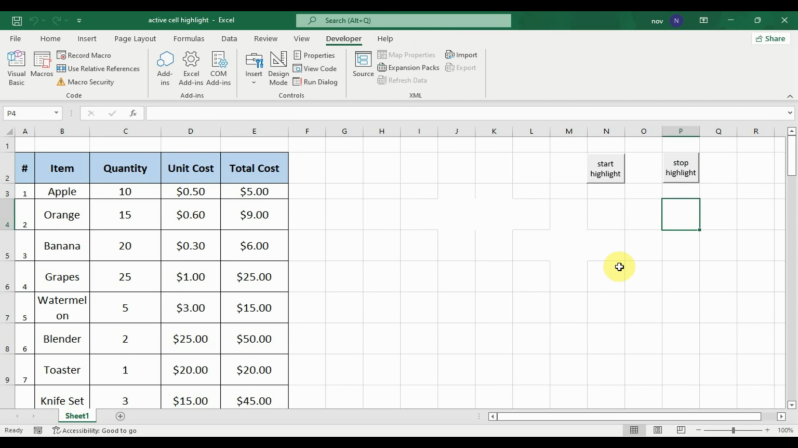Let's test the buttons. Click the Start Highlight button to enable highlighting. Now, as you click around different cells, they should be highlighted in yellow. Click the Stop Highlight button to disable the highlighting. Clicking different cells, they should no longer be highlighted.